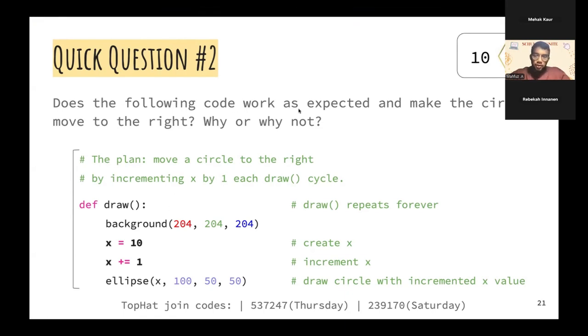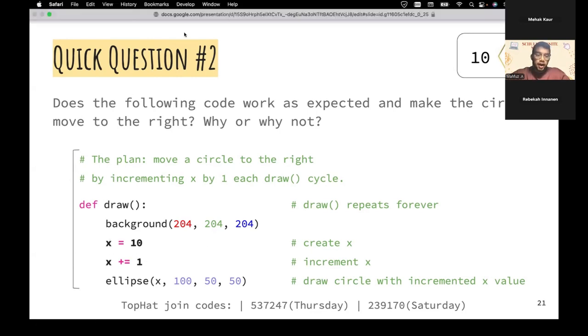Okay, does the following code work as expected? Okay, so the draw repeats forever. The background is just setting the background color. Here we've created x, and then we increment x, and then we use x inside of the incremented value. In this case, yes, this code would actually run okay because the x was defined inside of the draw function.